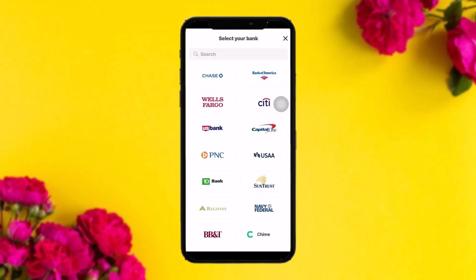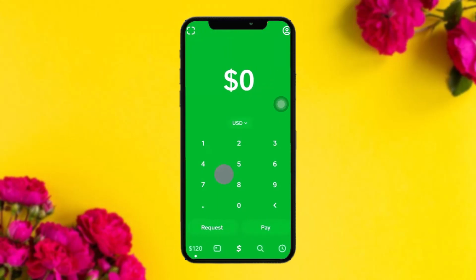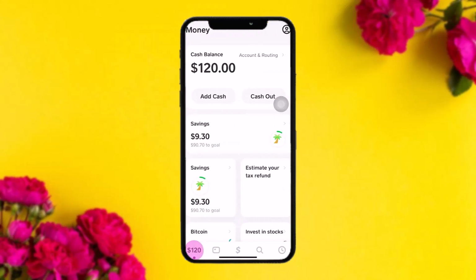Just select the bank if it is present in the list, or simply enter the details manually and paste the account number that you copied from your Dave Bank. Once it's linked, all you gotta do is tap on $120 on the bottom left corner of the screen. That is your home.